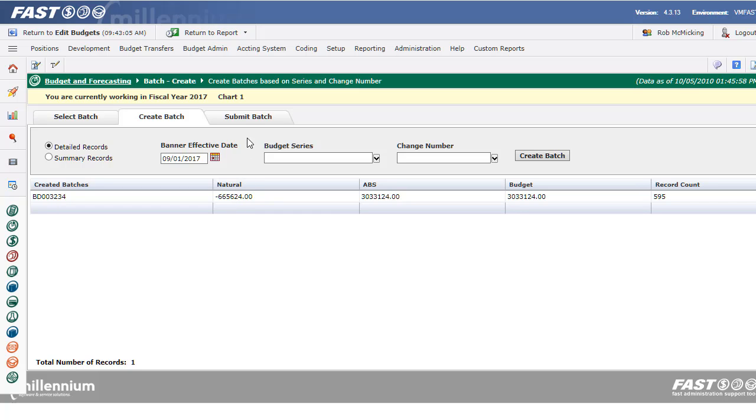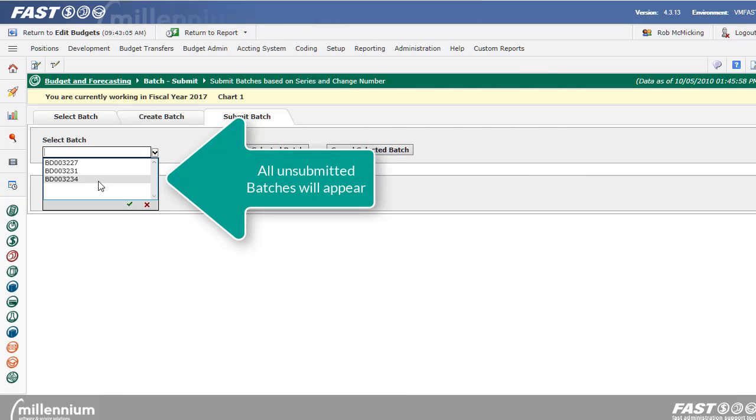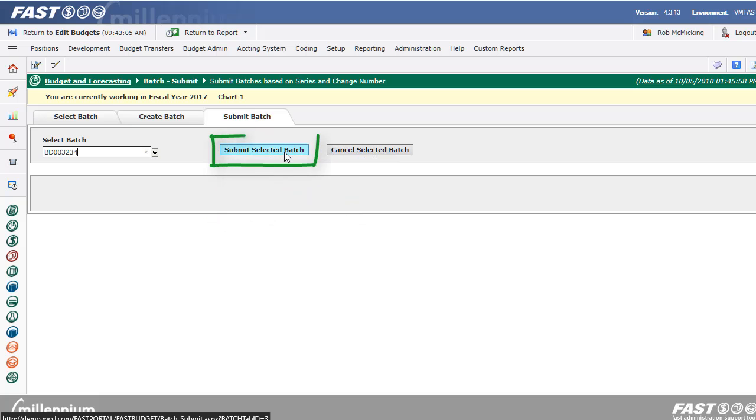Final step, and this is a role-based step, is to click Submit Batch. Now, if you do not have the correct role to submit batches, you're actually not even going to see this 3rd tab. And if you do see it, it means you have the right role. Let's click on Submit Batch. Let's find the batch we just created. And then our 2 options are Submit Selected Batch and Cancel Selected Batch.